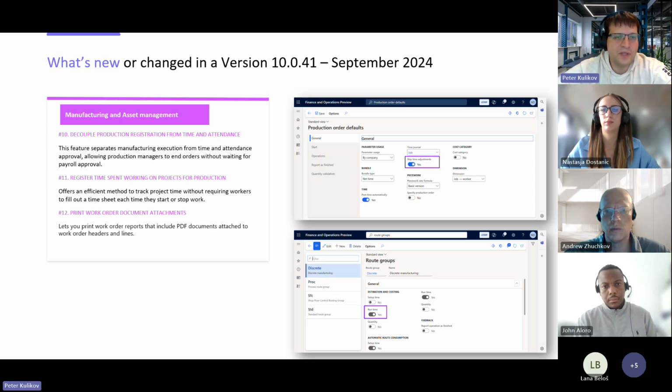And the last one for manufacturing and asset management is print work orders, document attachments. It's a small enhancement, but it can be very useful in some cases. It lets you print work reports that include documents in PDF format attached to work order headers and work order lines as well.